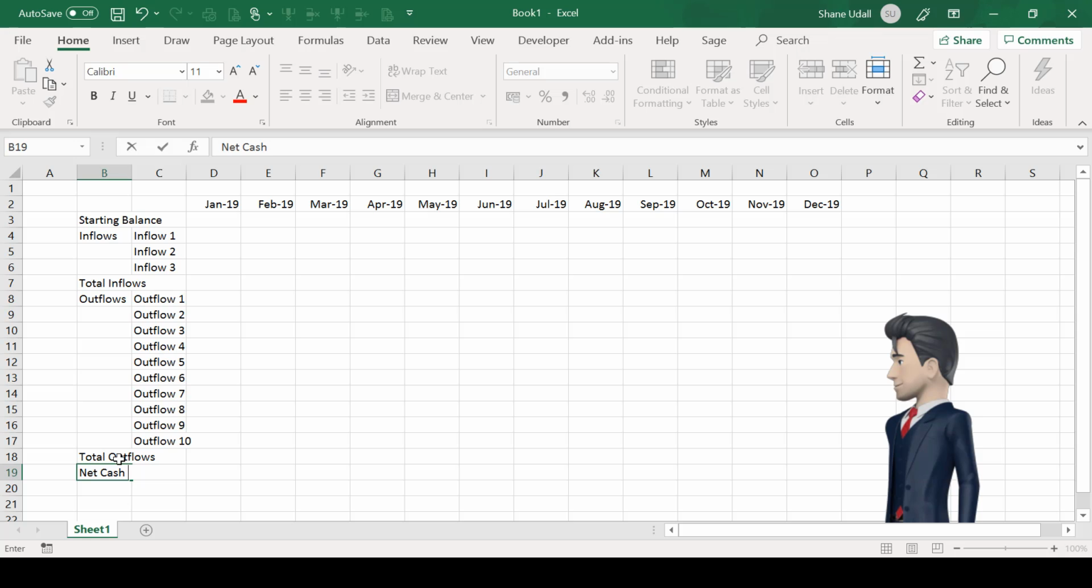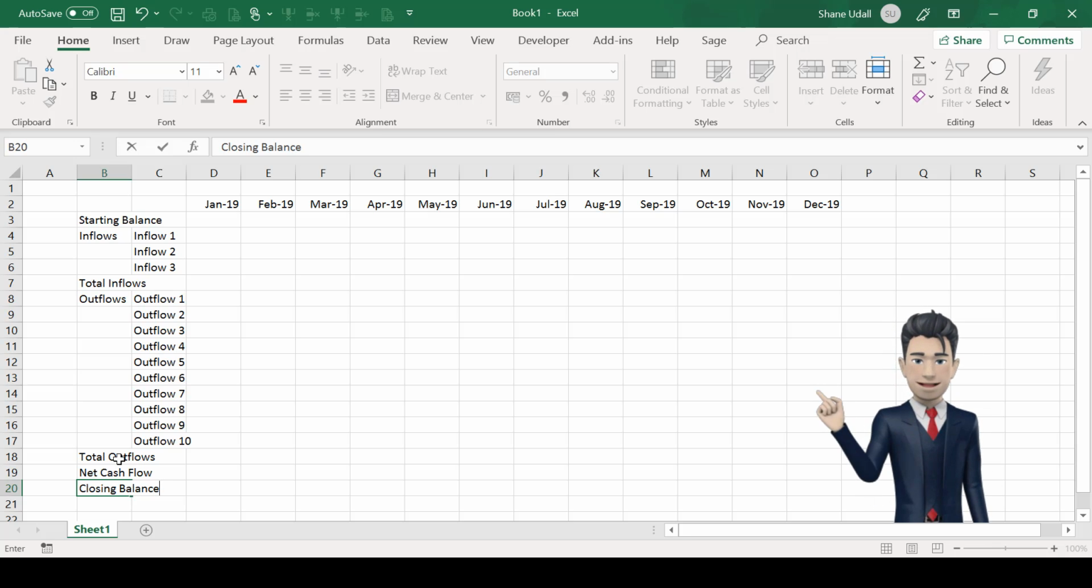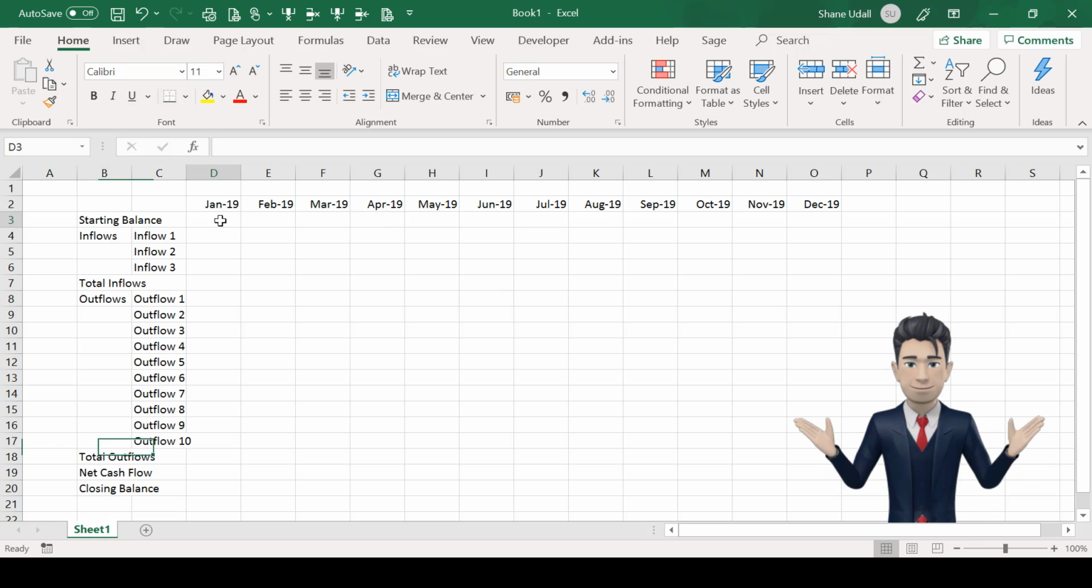The difference between our inflows and our outflows is called net cash flow. So type this in cell B19. Finally, enter closing balance in cell B20.